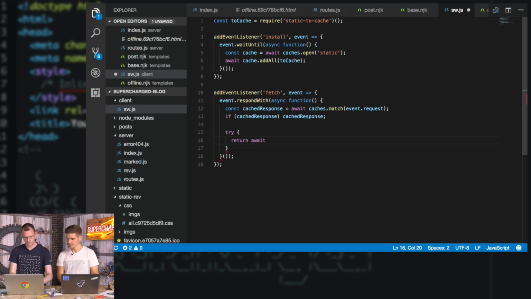But I tell you what, it does throw, and that's fetch. Fetch will throw, yes, because if it is a complete failure to fetch, it will throw. It's a promise, so it will reject. In async functions, that becomes a throw.